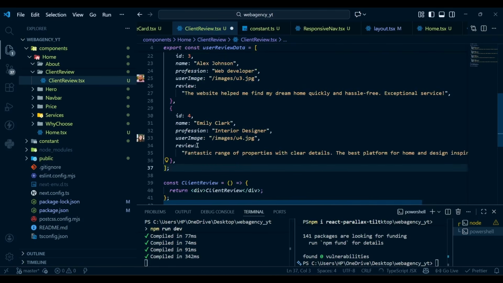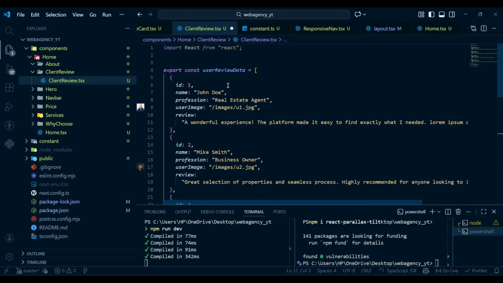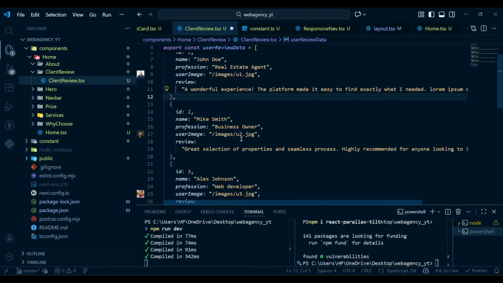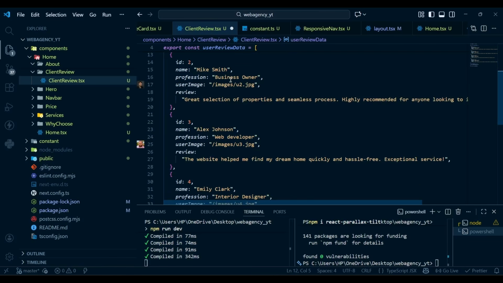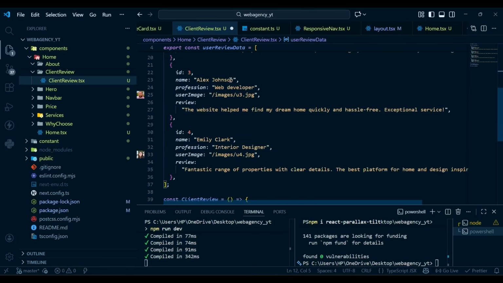So this is the data that we are going to use. It's a user review data array that contains some objects, and the object contains an ID, a name, a profession, a user image URL, and then the review text. If you want, you can create one on your own, or you can use ChatGPT to create dummy data for it. So we are going to use this review data here for our project.